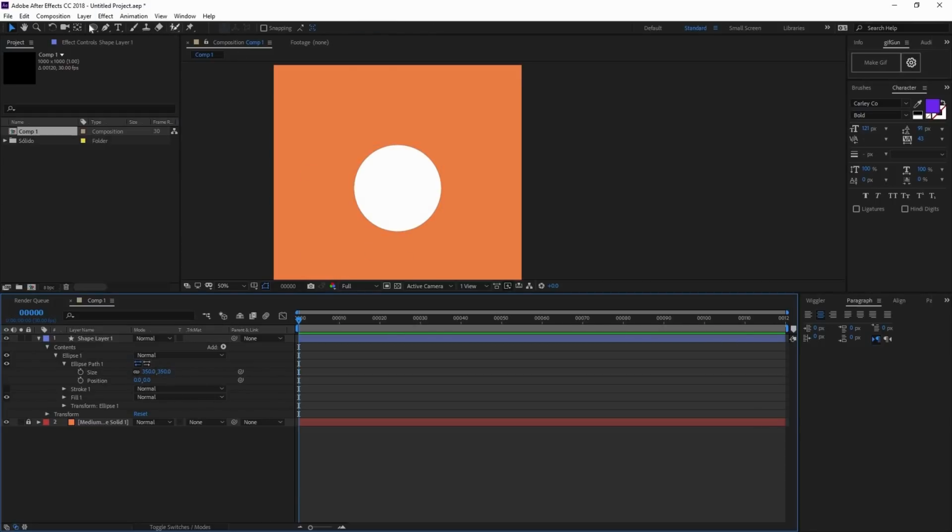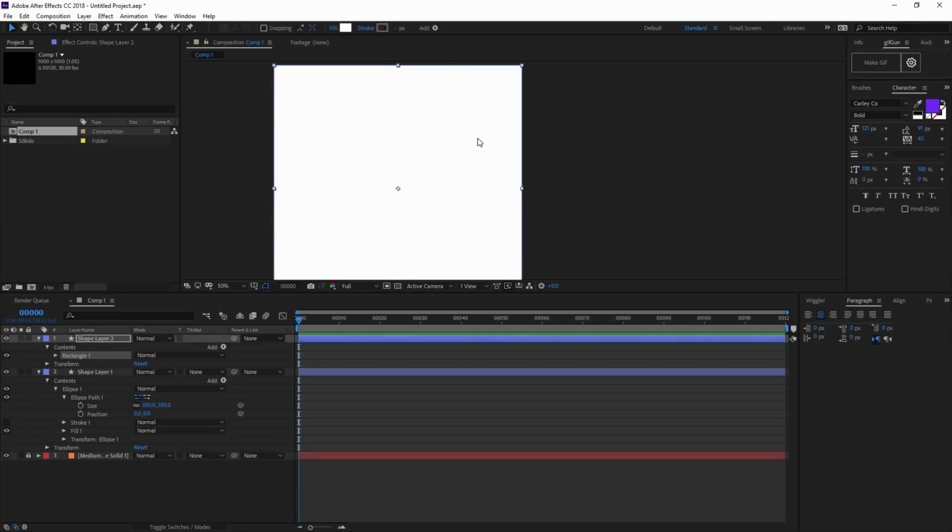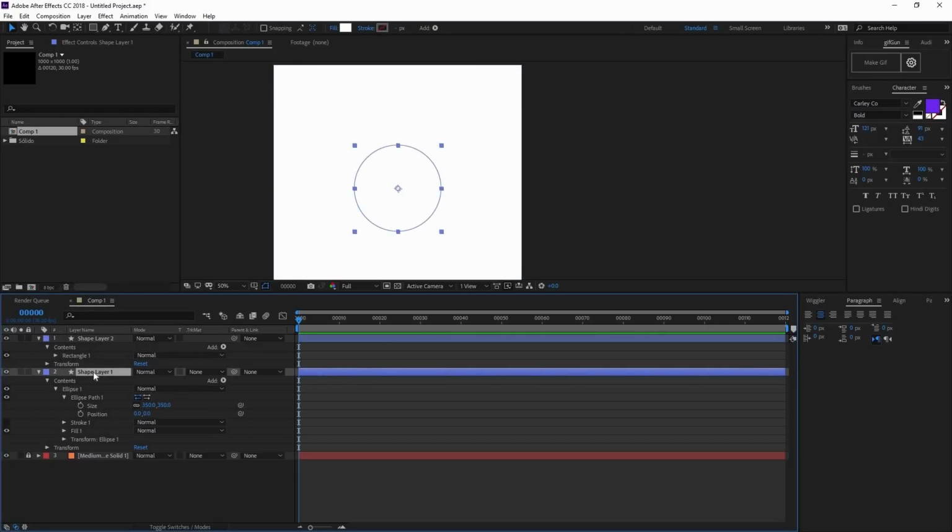Next thing that I'm going to do is a square. So I'm just going to go to the rectangle tool. Again, double click on the rectangle once you have it selected to make it the size of your comp. Just as I did with my circle, first I'm going to name this so I don't lose track of where they are. So all you have to do is click on the layer, press Enter on your keyboard, and then change the name.